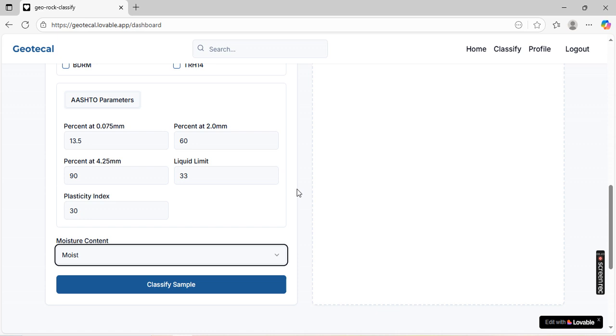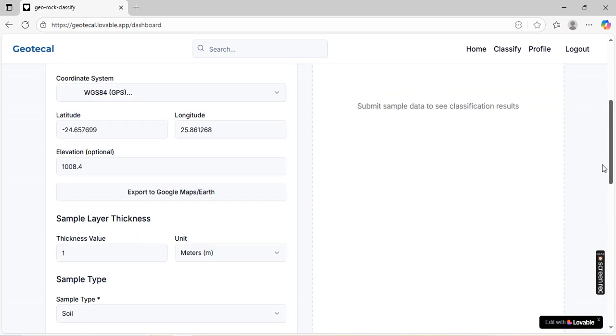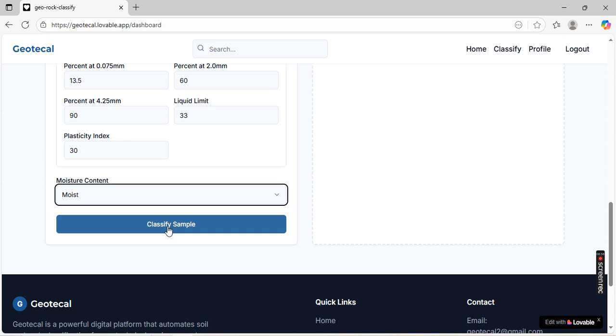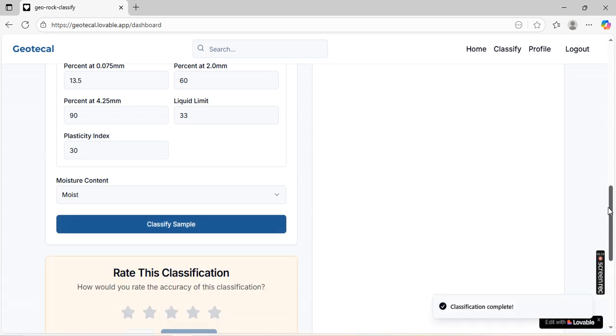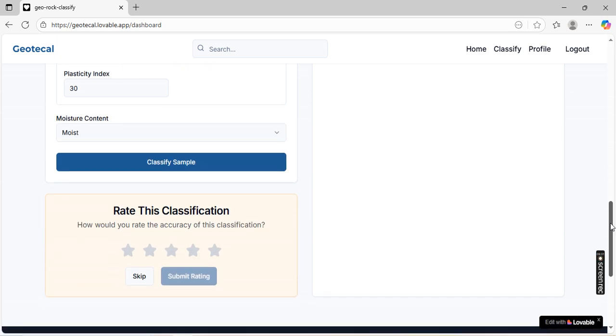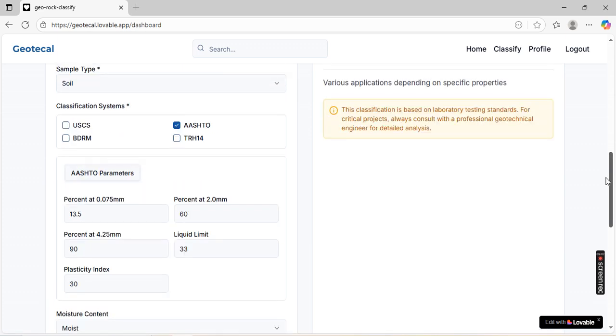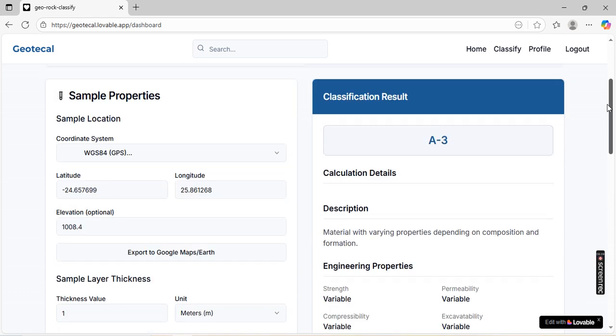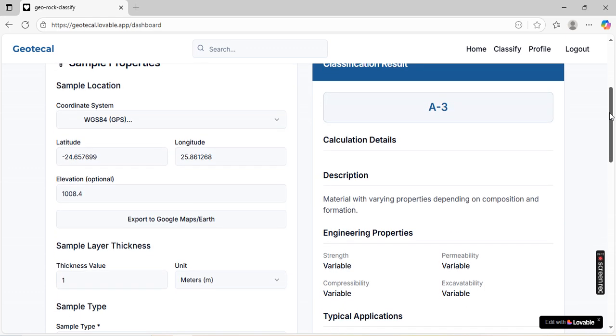And then with all the information that we have added here, now you are going to press classify sample. Look at this side, there is nothing yet, so you will say classify. And then we have provided a provision where you can read the classification. Now this will check out the results. It's A3, material with varying properties depending on composition and formation.